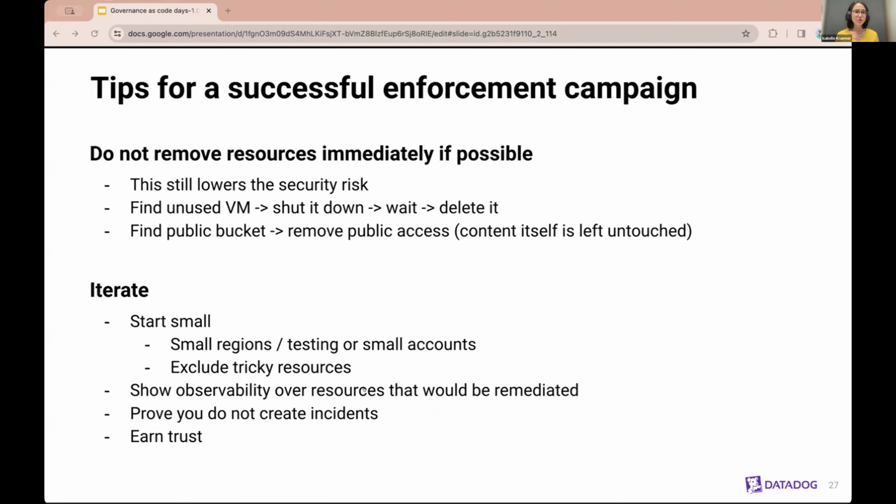If that's an option for you, do not remove resources immediately. So for example, let's say that you want to find unused VMs because you want to drive down costs. Instead of just removing it, shut it down first, wait for a few days, and make sure that no one claims it. And if no one claims it, delete it. It's much easier, in case someone actually needed it, to go back to the state it was before, like used, than if you delete it and then it's just completely lost. This still lowers the security risk.